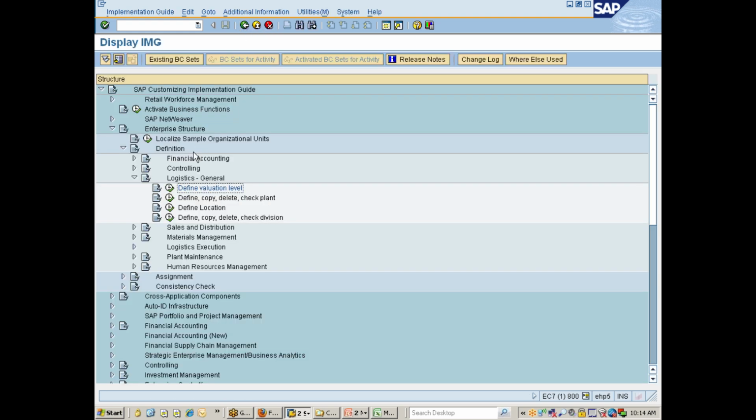Okay. Next point or the next node, define copy, delete, check plant. So here, as I told you yesterday, plant is a central element which is used by all the logistic modules, whether it is MM or PM or PP or PS or warehouse management or quality management, whatever. All the logistic modules use plant as a key organizational element. Therefore, plant has been kept in the logistics general. Otherwise, it would have been kept in MM or in PP.